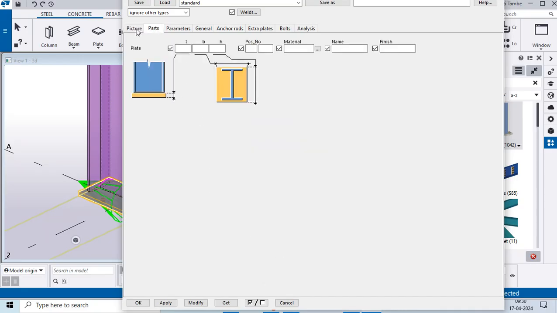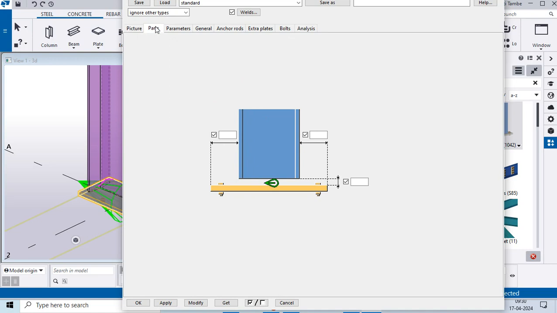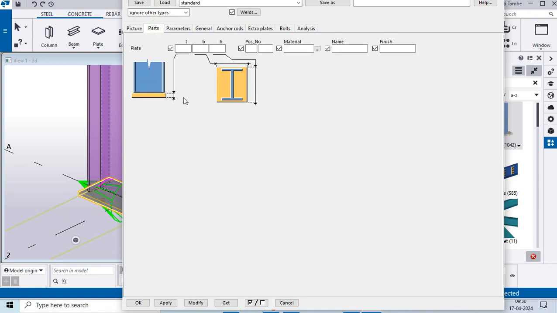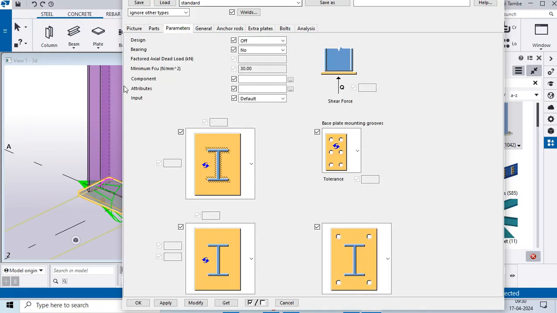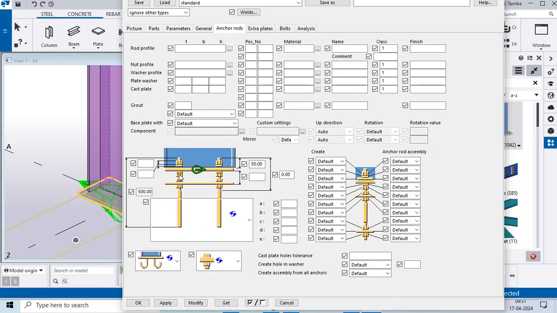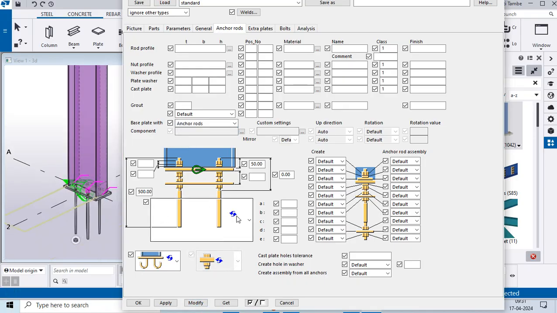Then we can go over here to check the parts. So here the thickness of the base plate, I will take a thickness of 15 mm. Just modify that. Then go to the next section, that is nothing but anchor rods. So I will provide the base plate with the anchor rods. You can see the anchor rods are provided over here. Then the shape of the anchor rod, let's take this shape.